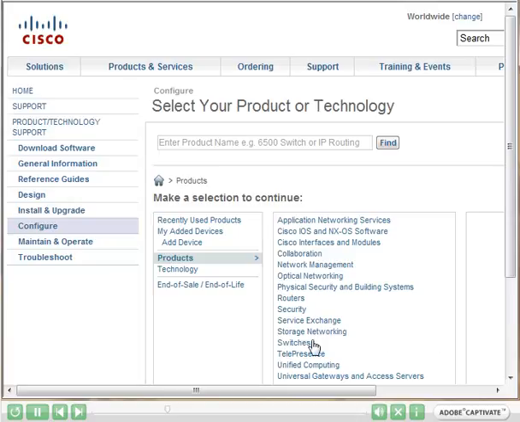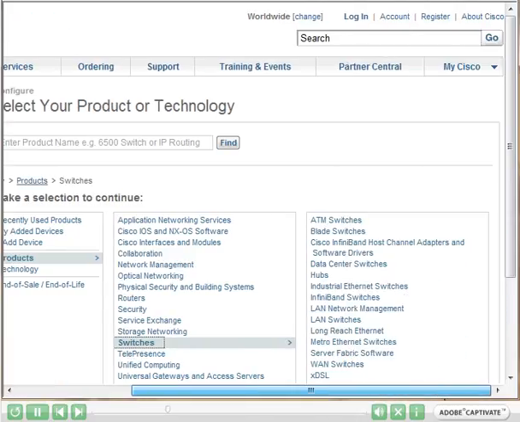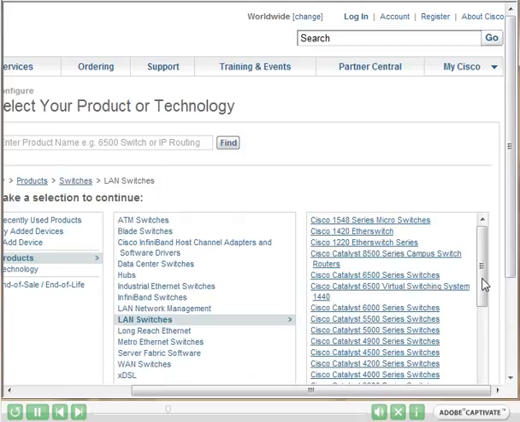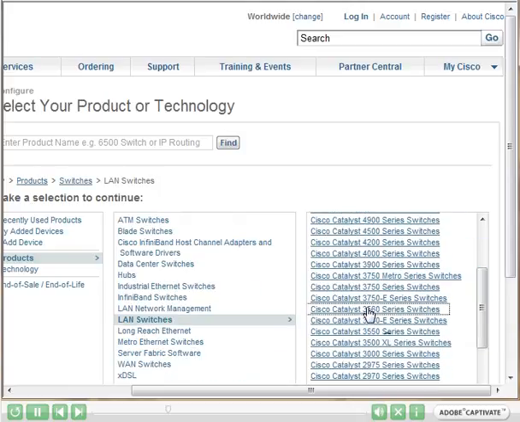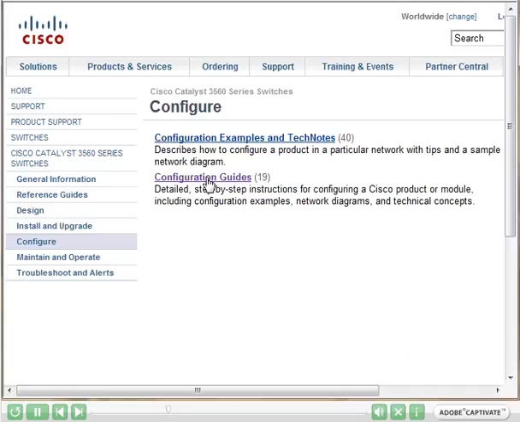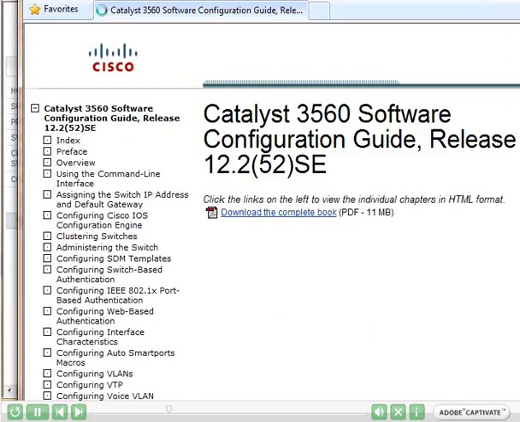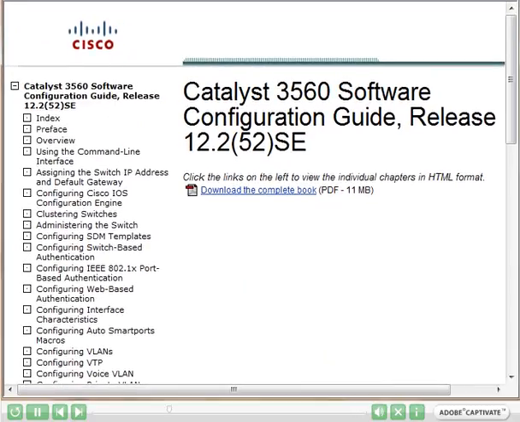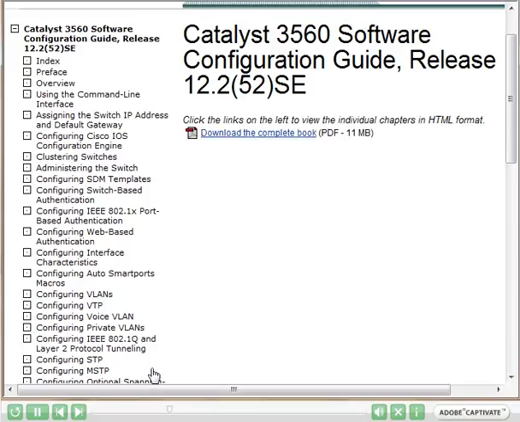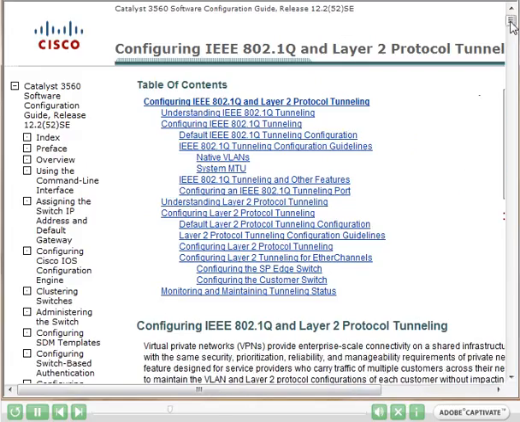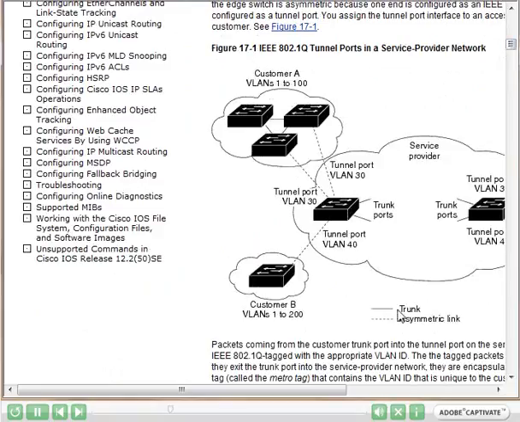So I'm going to go ahead and say switches, and then I'm going to say LAN switches, and then I'm going to say the 3560 series of switches, and we're going to go to the configuration guides. Once in the configuration guides area, I'm going to click on the 3560, and that's going to bring up a new window. And if we look over here on the left-hand side, we should see, there it is, IEEE 802.1q and Layer 2 protocol tunneling. Let's go in here and take a look at an example.